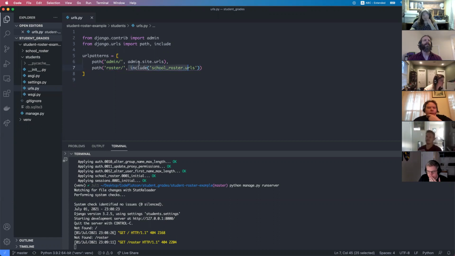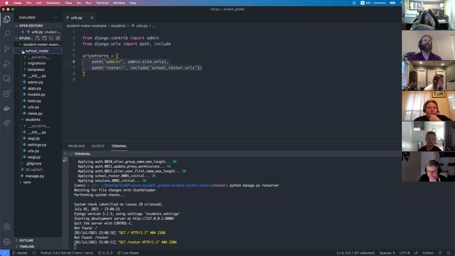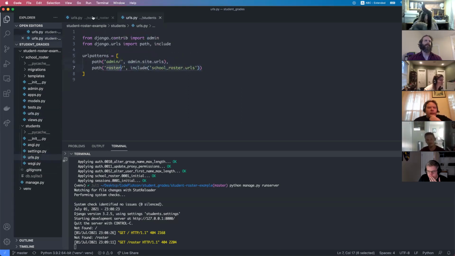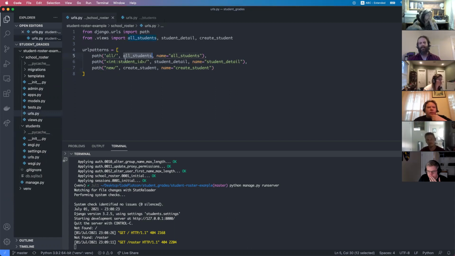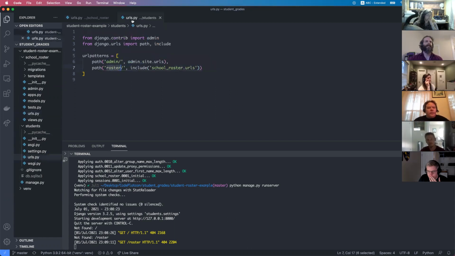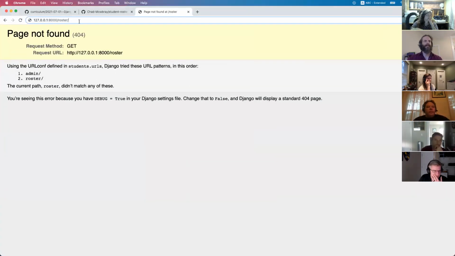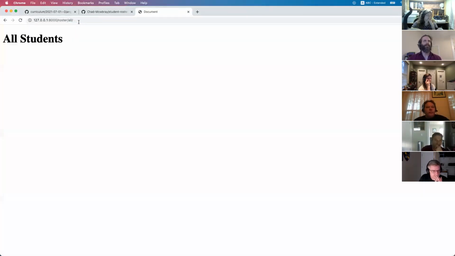Go to your main URLs again. So here's the project level URLs, and then if we look in the app level URLs, because you have to have roster/all or roster/ID or roster/new. Exactly. So even though we have roster here, we don't have roster/nothing. So we have to have roster/ one of the other things we have. We go to all, and we get our page.